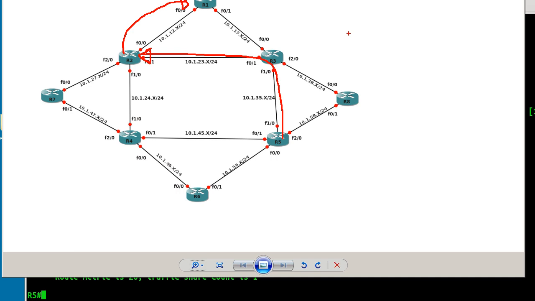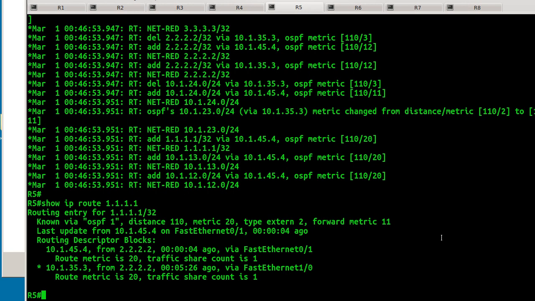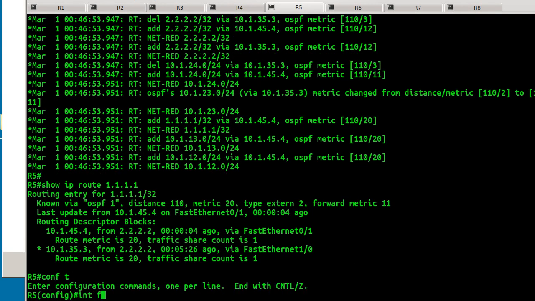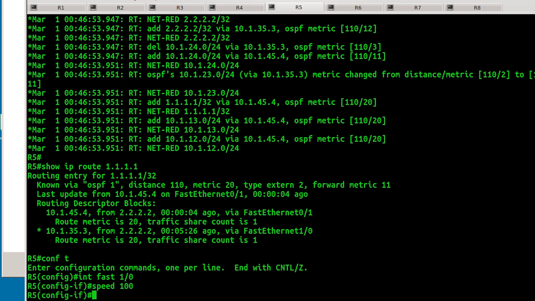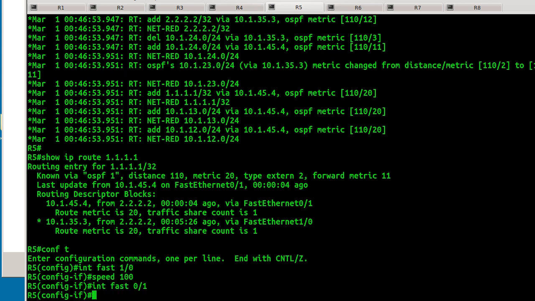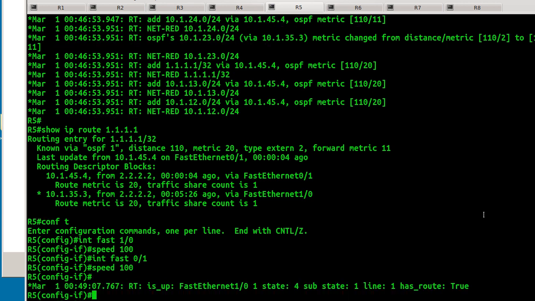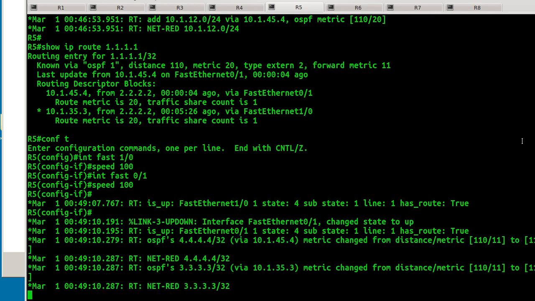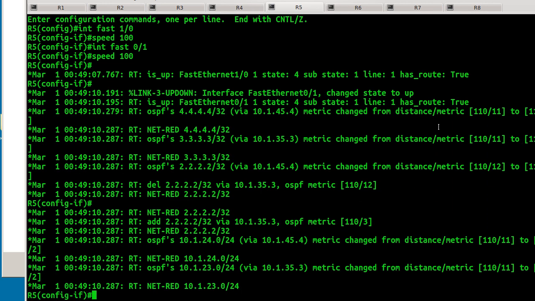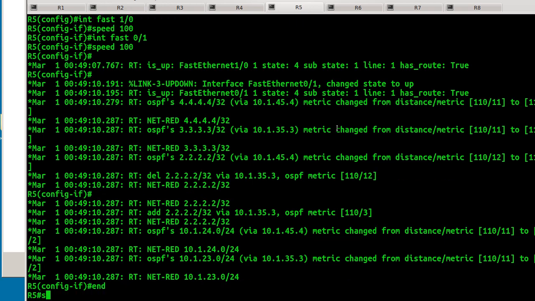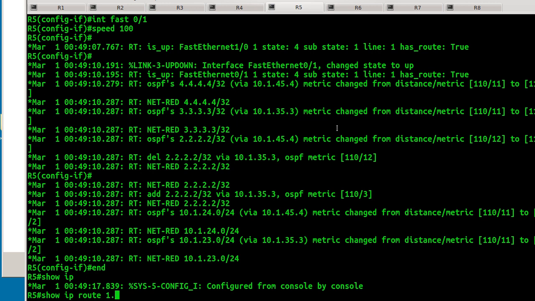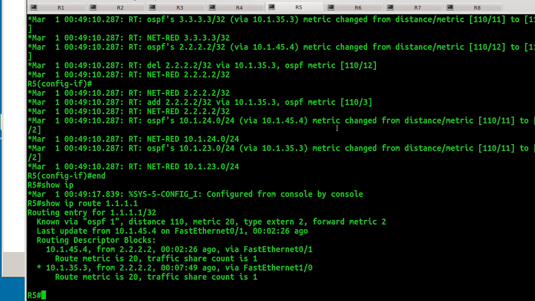Okay, so Jeff asks, if we changed the metric type from type 2 to type 1, would that forward metric be changed? Well, let's see. Let's do it. First of all, let's go to R5. Let's change back our links. So it's fast 1/0, speed 100, interface fast 0/1, speed 100. So change back the speeds, which will change the cost. You can see all this craziness happens because now it's going to be recalculated. So if you show IP route, all ones, your forward metric is 2.